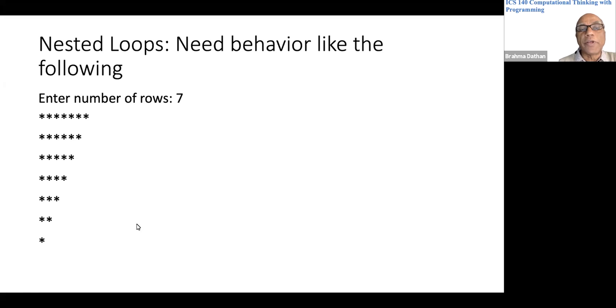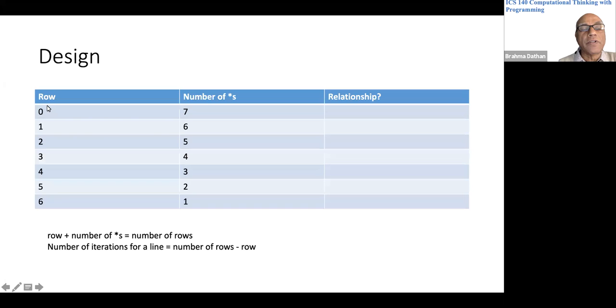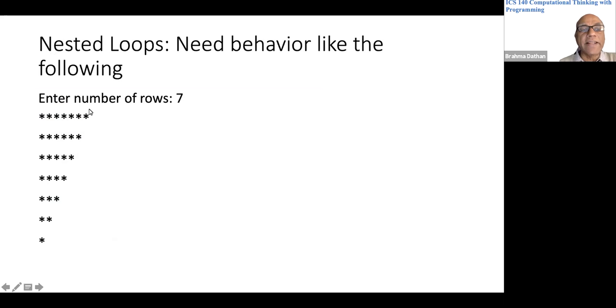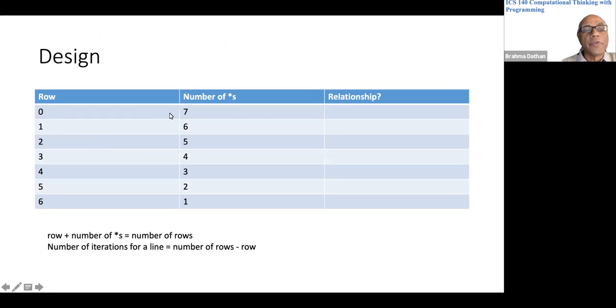Right? So we are going to use the numbers 0 through 6 for this example. And I can check this again. When I am in row 0, I need 7 stars. In row 1, I need 6 stars, etc. So I created a table, and I want to see what the relationship is between the row number and number of stars.